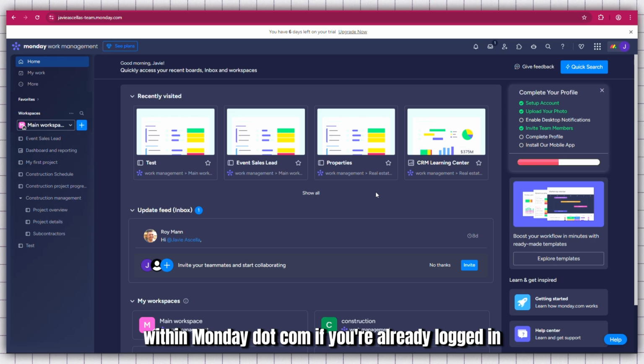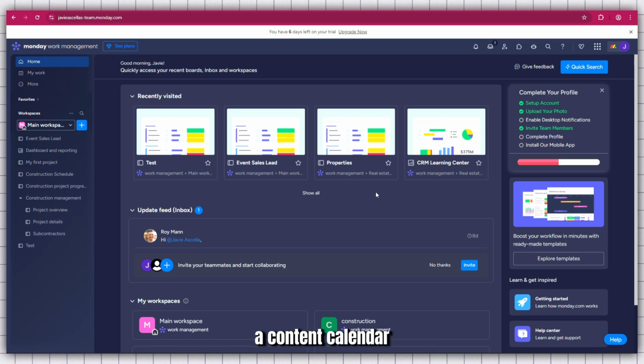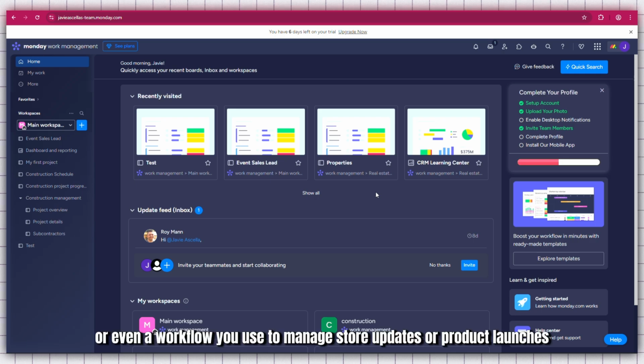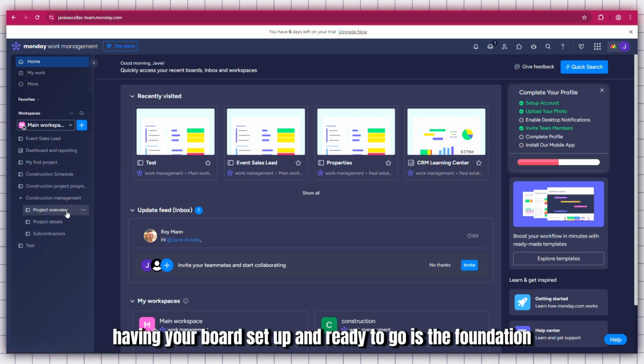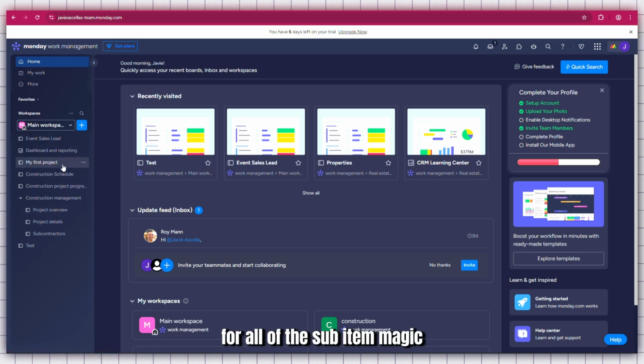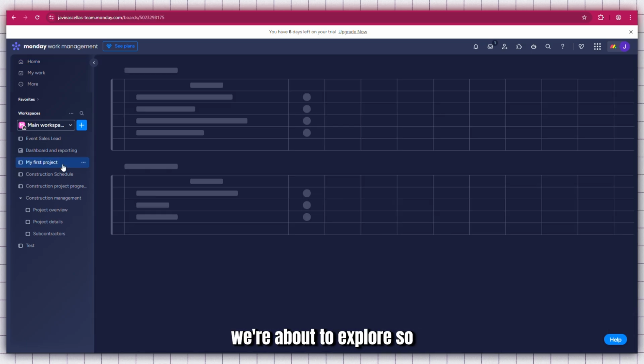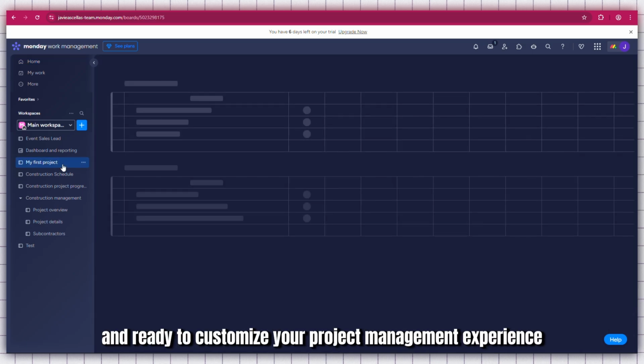The first thing you'll need to do is access your desired board within Monday.com. If you're already logged in, simply navigate to the board you want to work on. This might be a project board, a content calendar, or even a workflow you use to manage store updates or product launches. Having your board set up and ready to go is the foundation for all of the sub-item magic we're about to explore.